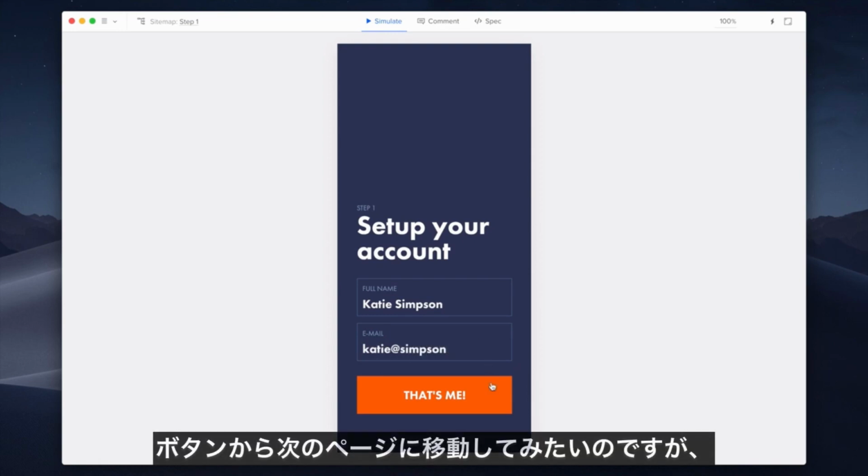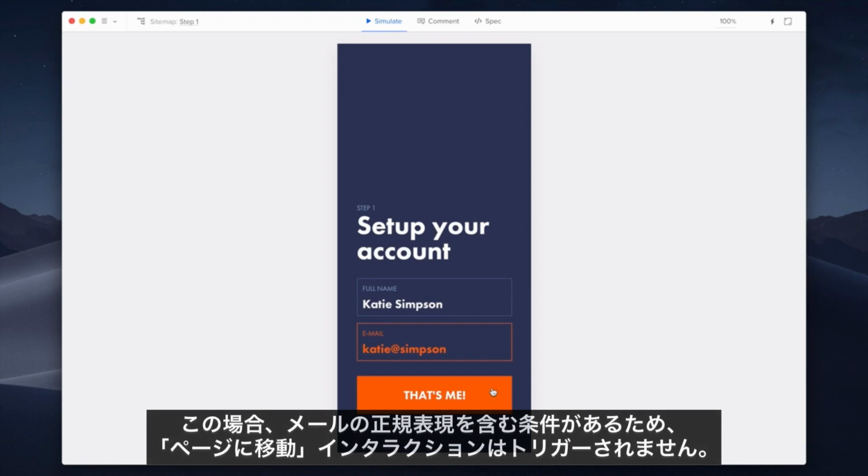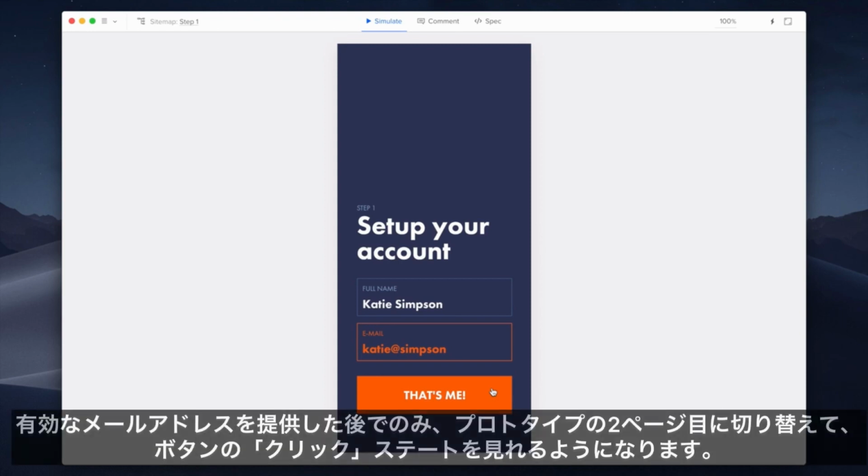I'm trying to use the button to go to the next page, and in this case, the Go To page interaction is not triggered because the condition with the email regex was added earlier. Only after I provided a valid email address, I will be able to switch to the second page of the prototype and see the button's clicked state.